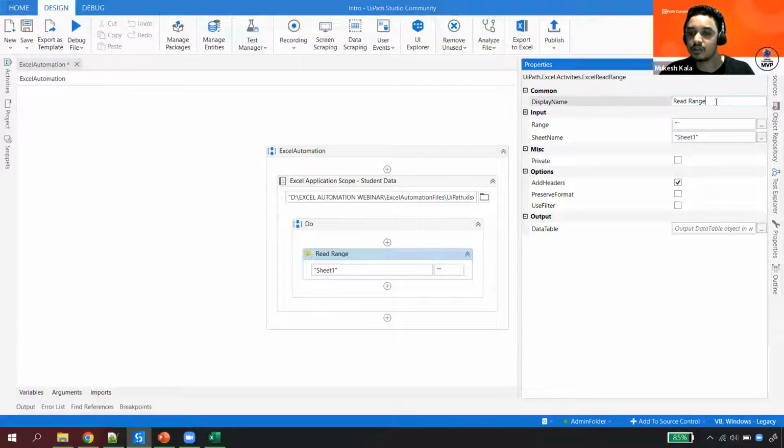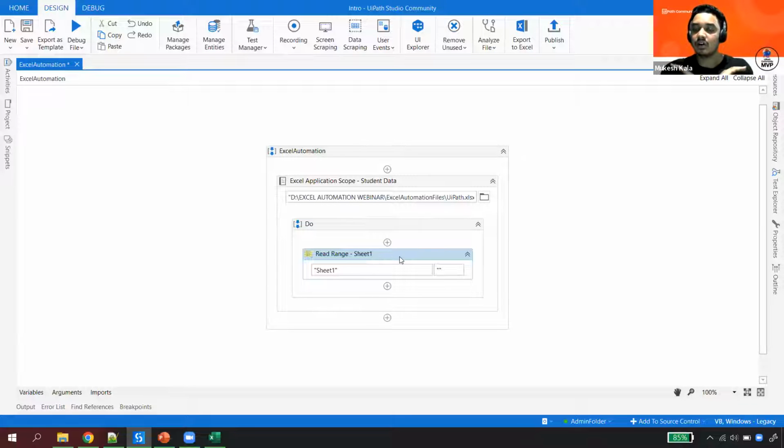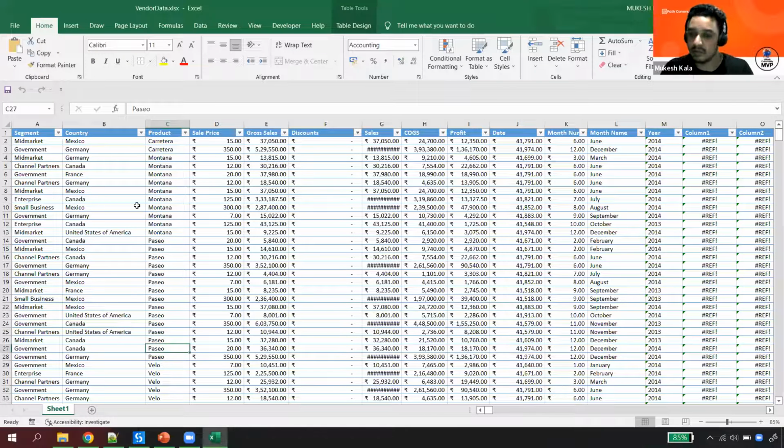Again, let's explore the properties for the read range. Read range, this is for sheet 1, right? This is the range. Range, if I leave it to blank, which means that read all the data, whichever is available on the Excel. Once you read all the data available in the Excel, okay, can somebody tell me what is the output if I read all of these data in a variable? What kind of variable should I create? Okay, somebody says text, string, data table, Boolean. Okay, fine. Somebody says text, somebody says DT.